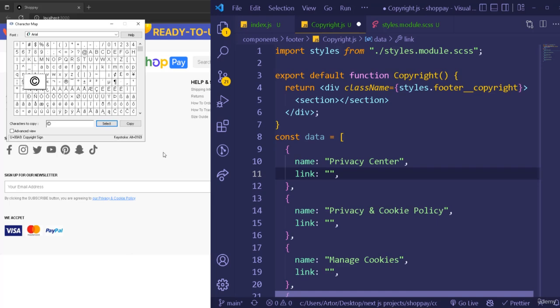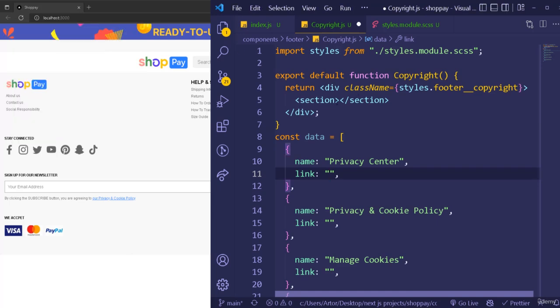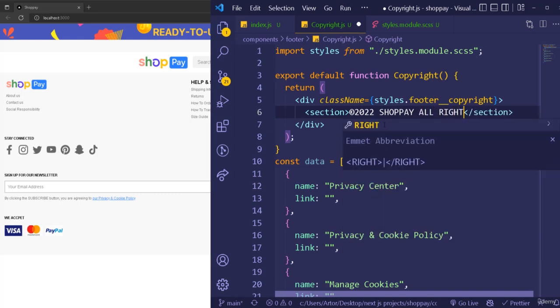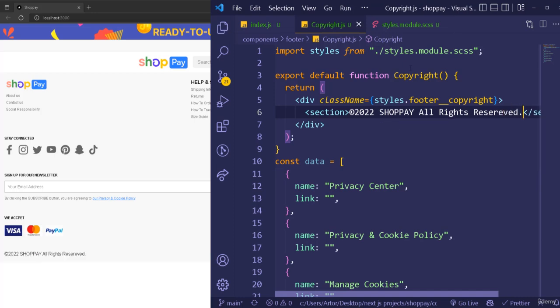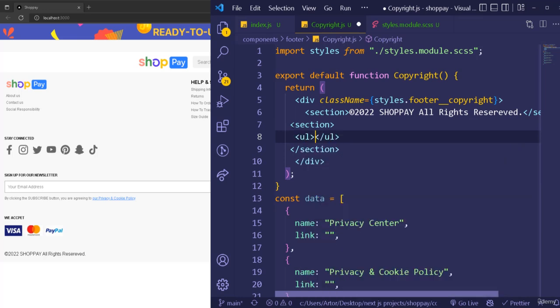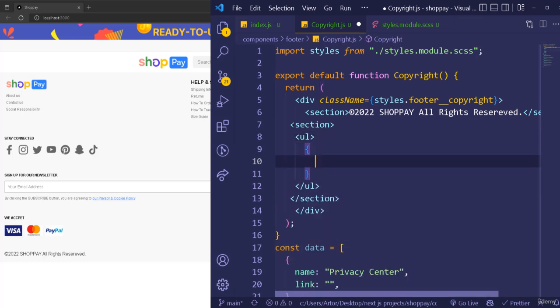So also I'm gonna copy this because I need it. And this section, I'm just gonna paste that here. And then this is gonna be 2022 Shopee. And then, all right, let me just write all rights reserved. I can't write, so you fix it for yourself. And then I'm gonna have another section right here. So section, and this is gonna have a UL, and then inside this UL we're gonna go to the data that we have right here.